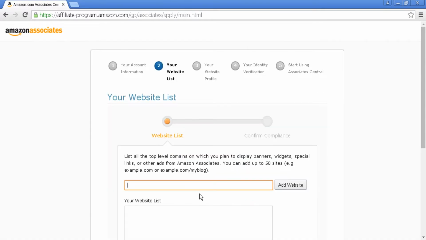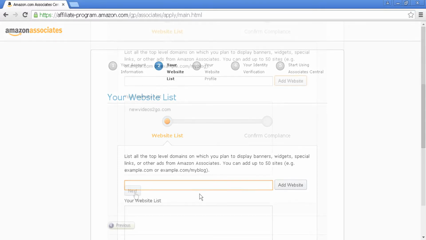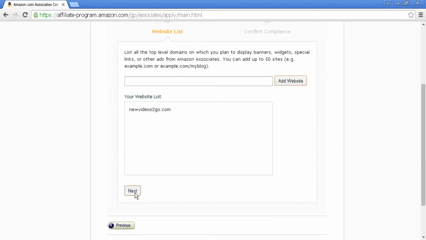Takes you through to this page, your website list, and it says list all the top level domains on which you plan to display banners, widgets, special links or other ads from Amazon Associates, and you can add up to 50 sites. So let's just add one in and then click on Next.